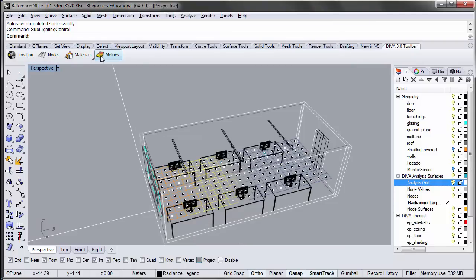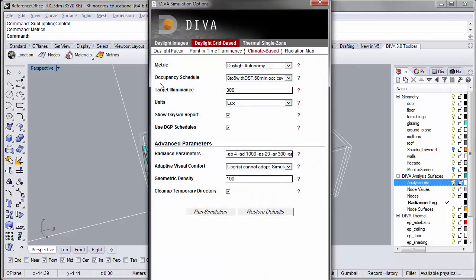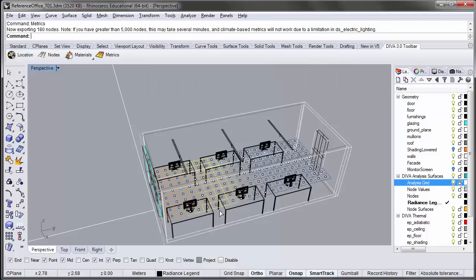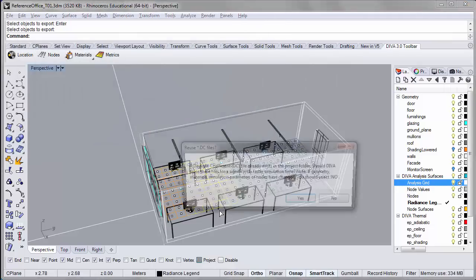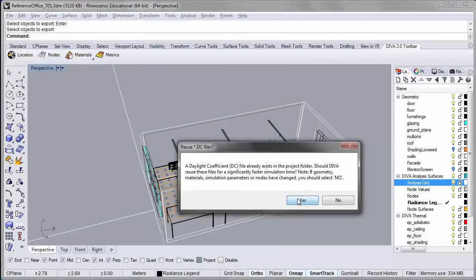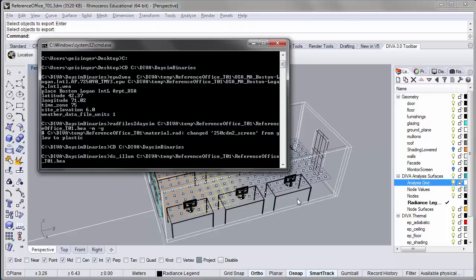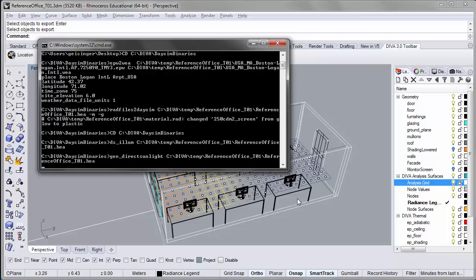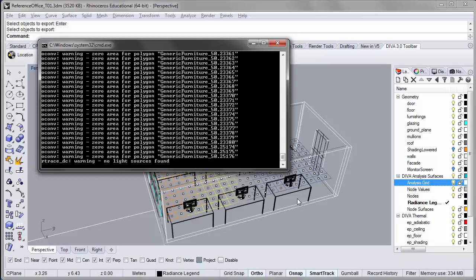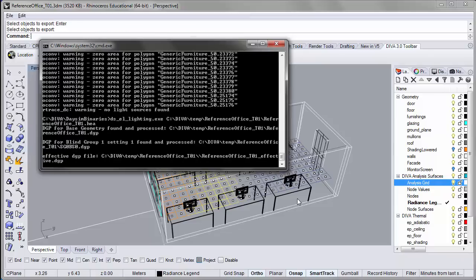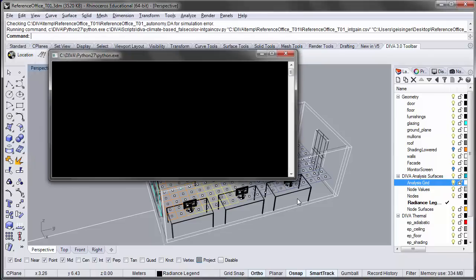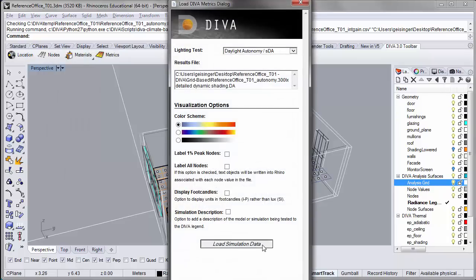And I can run another metric. So again, clicking metrics, and then on the daylight, grid-based, climate-based, everything else stays the same. I will click run simulation. And I will say yes, we can reuse that daylight coefficient file again. And I'll load simulation data once that's completed.